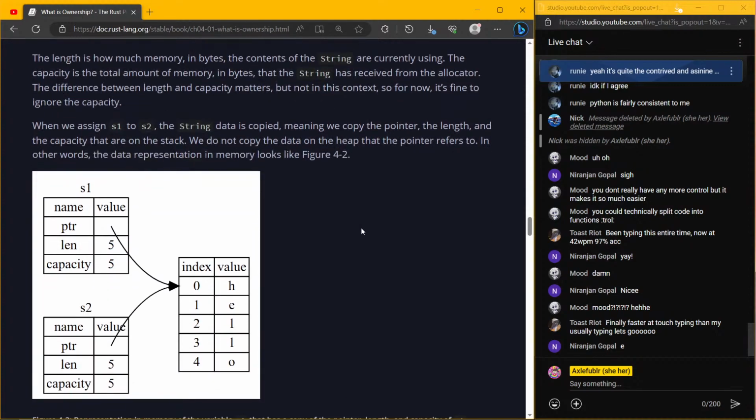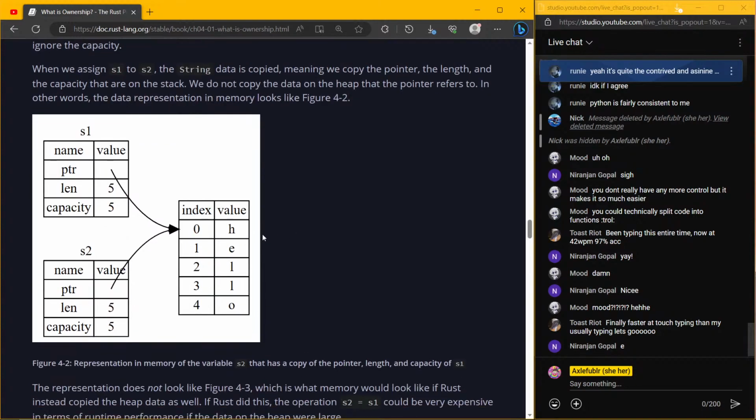capacity. When we assign S1 to S2, the string data is copied, meaning we copy the pointer, the length, and the capacity that are on the stack. We do not copy the data on the heap that the pointer refers to. In other words, the data representation in memory looks like figure 4.2.